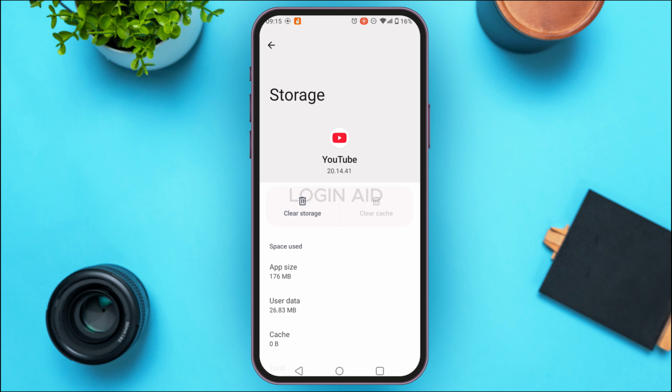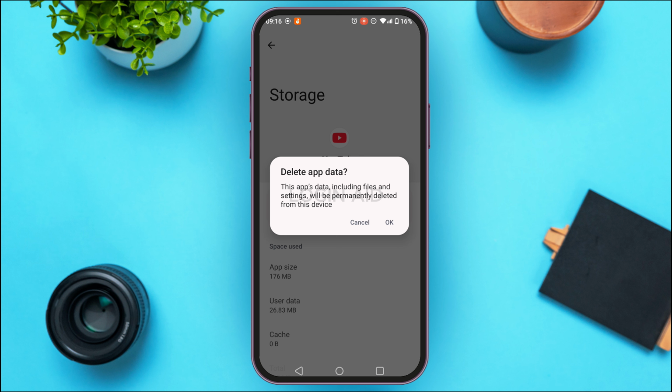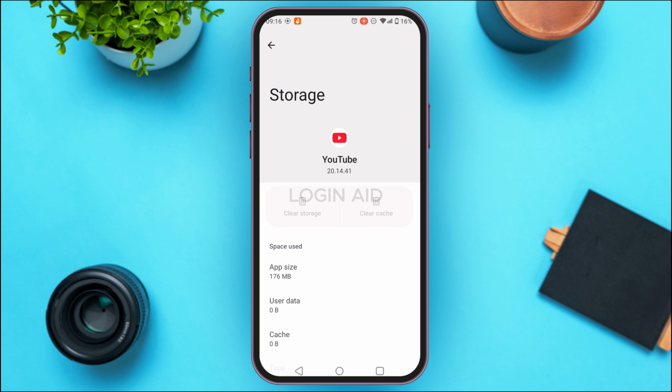If your problem is not solved by clearing the cache, you can simply clear the storage. For that, tap on the option clear storage. Now this kind of pop-up will appear. Tap on the option OK. Now your problem should be solved.